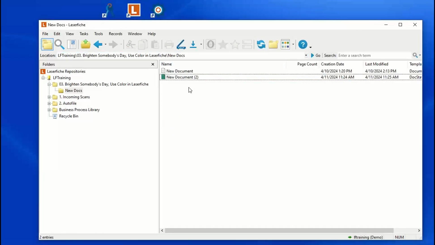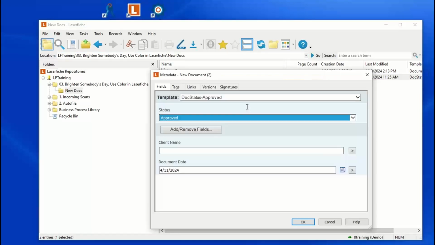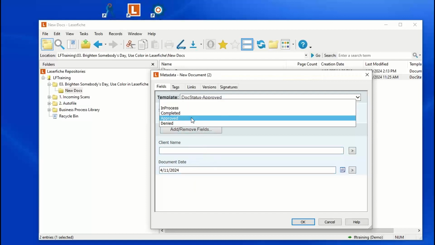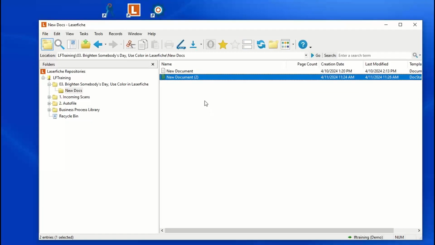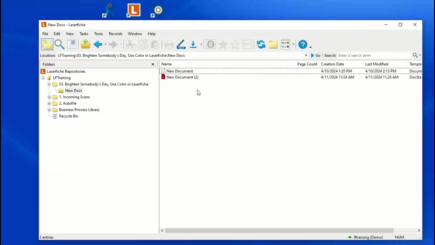There we go. As you can see, the workflow then kicked off and then shows us the color on our document. Let's go highlight the document. Let's change the status here. We'll go and change it to denied and click OK. And let's see if it changes. There, the color changed to the same template as we saw there. Okay, so our workflow is working. The template is changing colors.